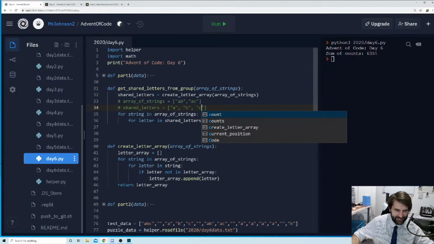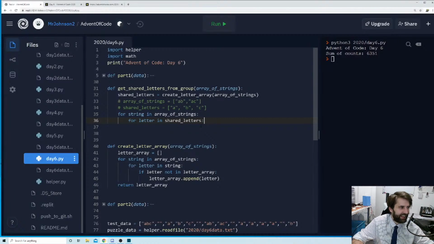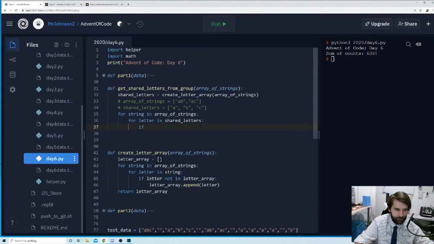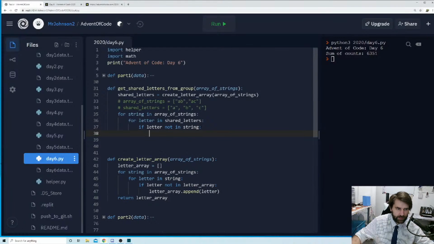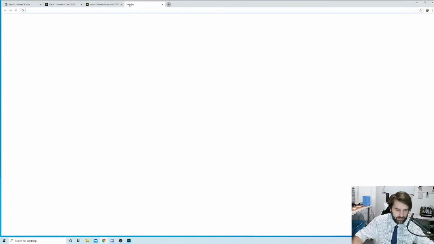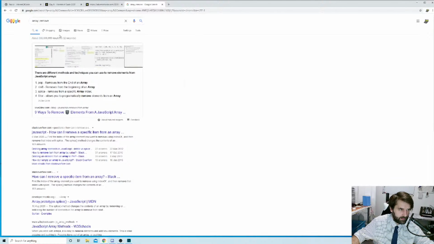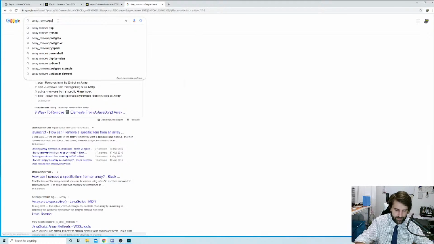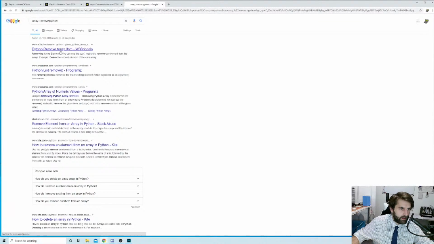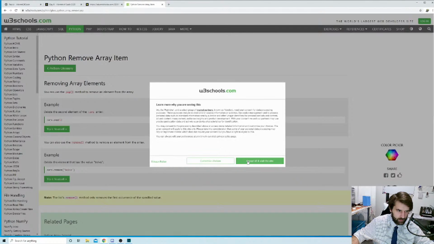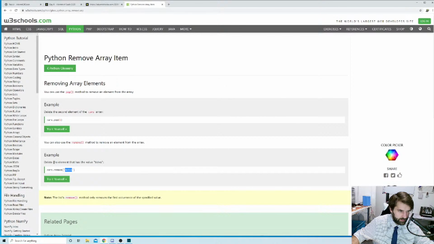It really helps to diagram this out in the comments. This is really helpful. For letter, we're going to say if letter not in string, then we want to remove that letter. Can I do array.remove in Python? Have a look. How do we use that? Oh, I didn't specify Python. Remove Volvo. Delete the element that has the value Volvo. Okay, perfect. That's exactly what we want.